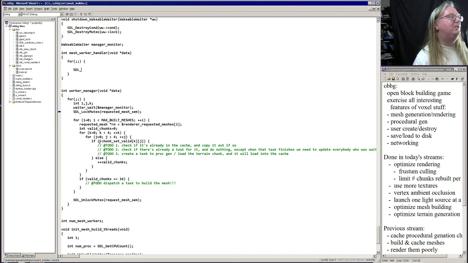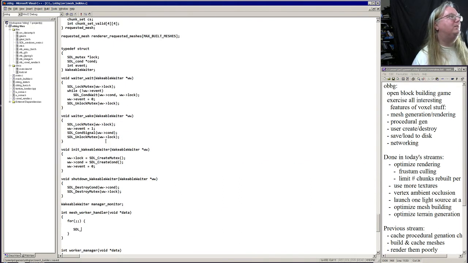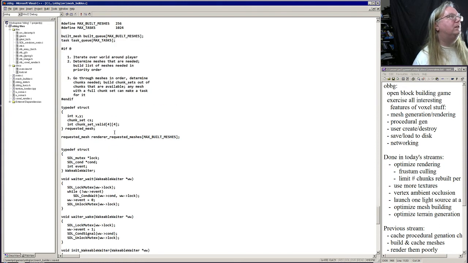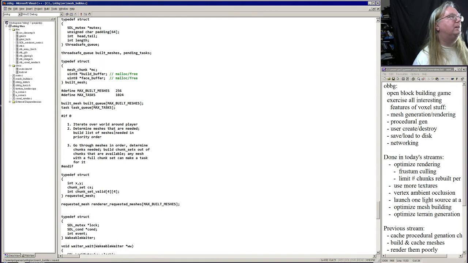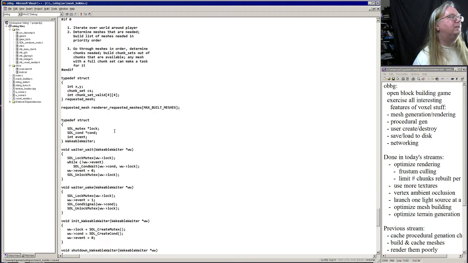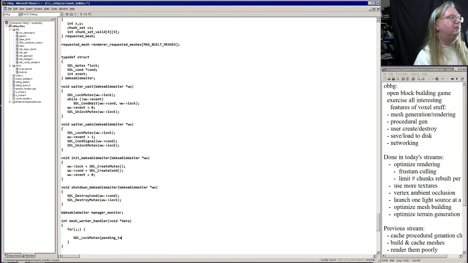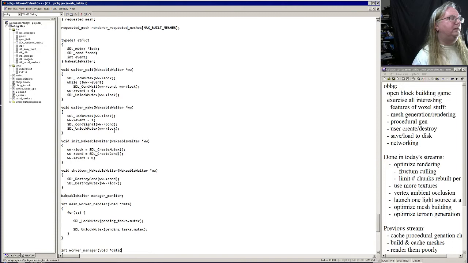SDL lock mutex, or is it mutex lock? So I recall semaphores and mutexes have opposite from each other. So we're going to lock the mutex for the queue. Is pending tasks dot mutex.